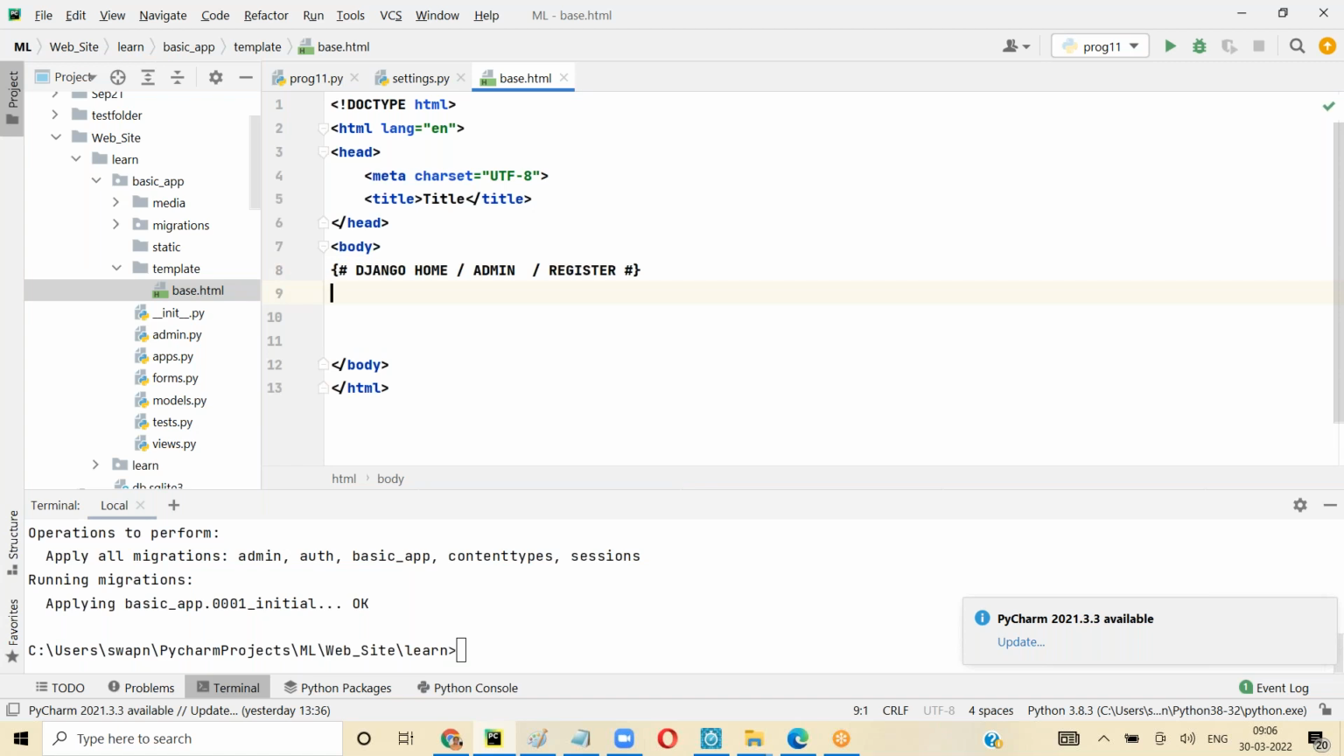Okay, so here let's add those links. So how do we create that block? We create the block using a href equal to, and now we will give the link. I'm going to use, inside this we'll put the URL for index.